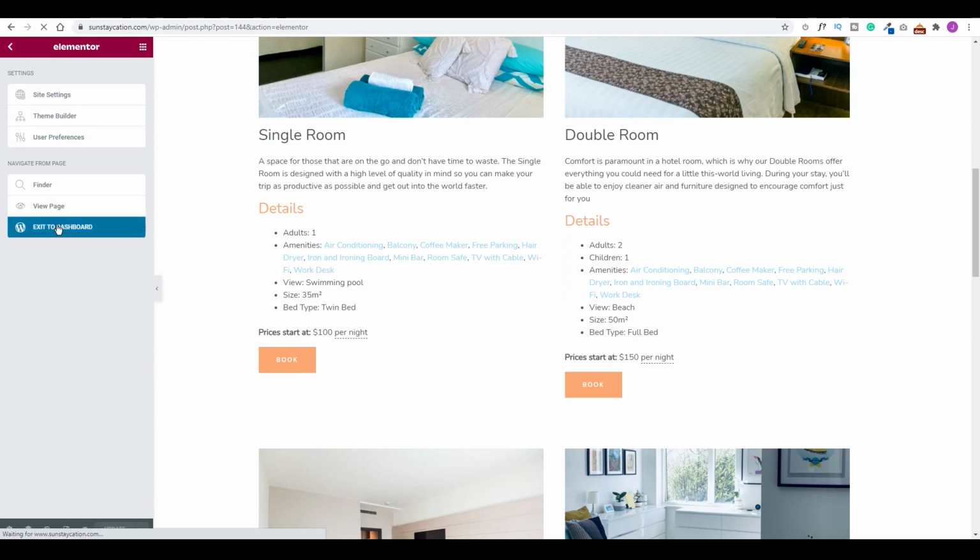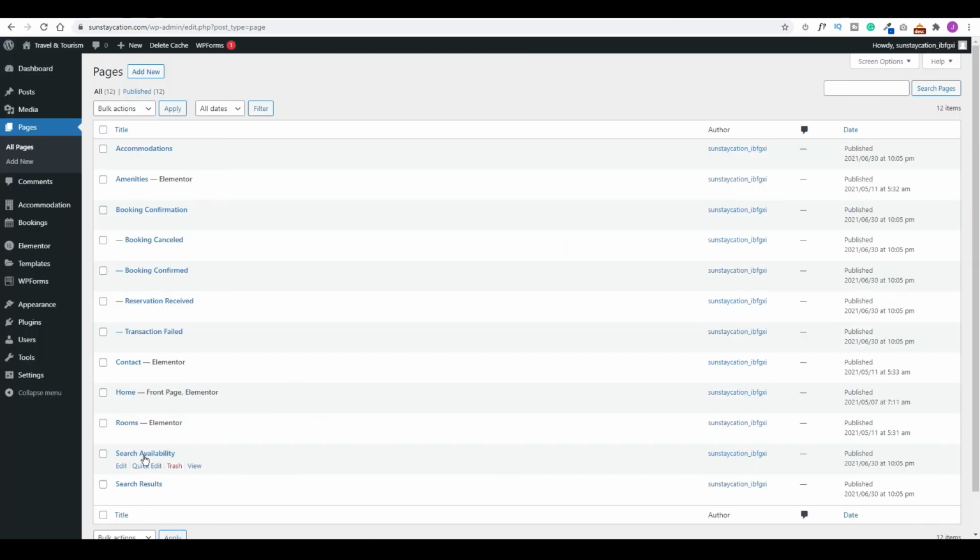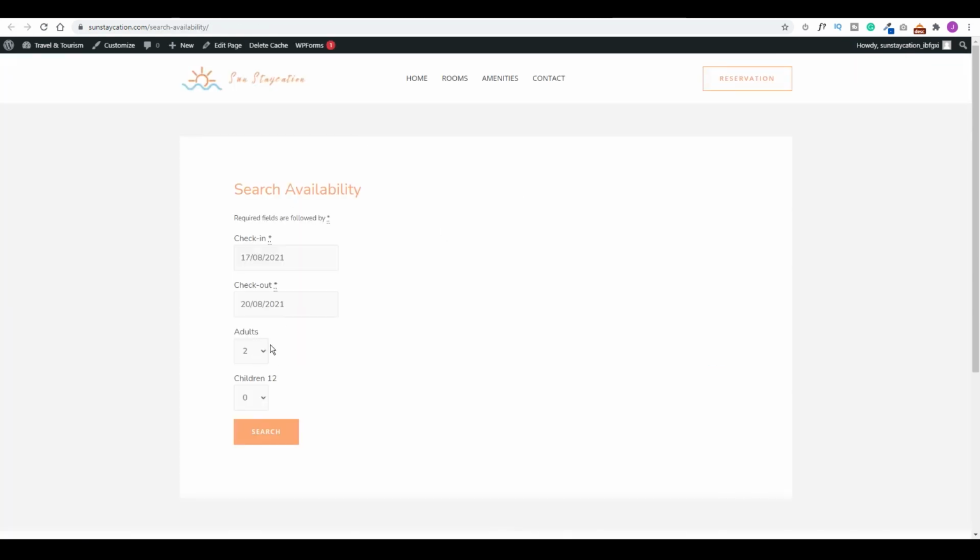Let's go to the dashboard, and we can see there is a search availability page that was created. Let me open it. So this is just a page that allows you to enter the information that you're searching for. So let's use this page as the link for the reservation.